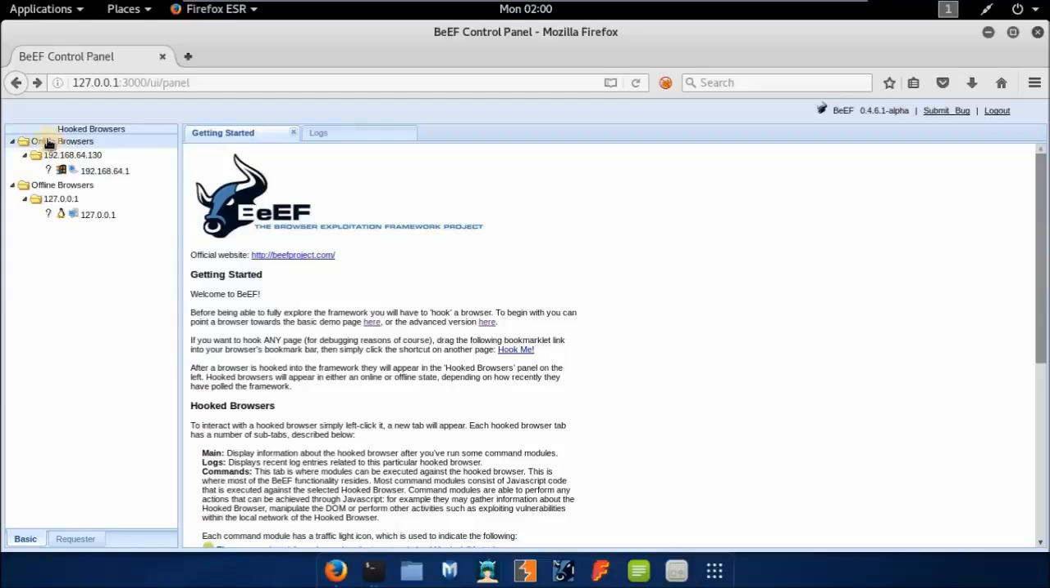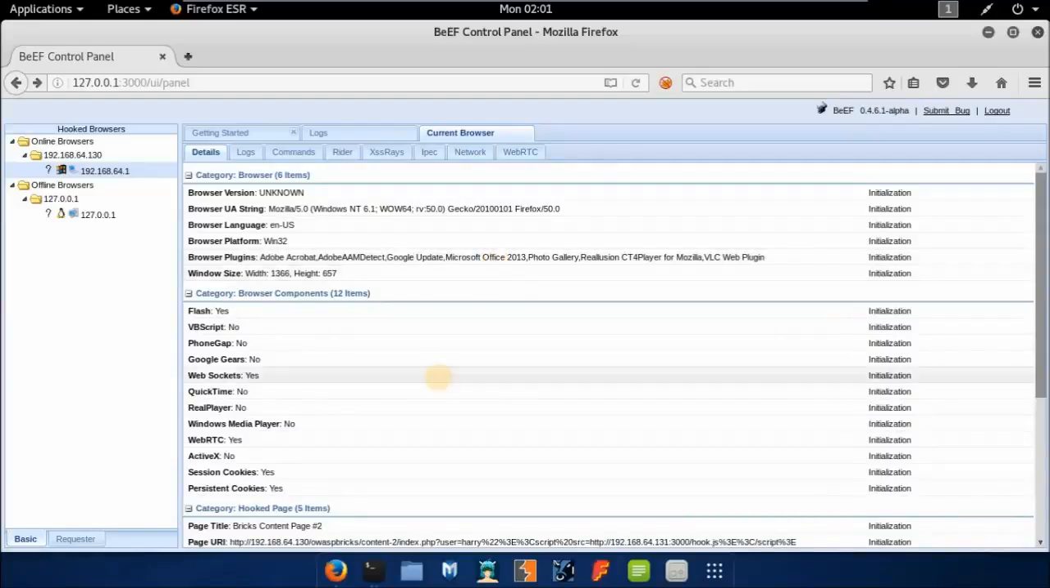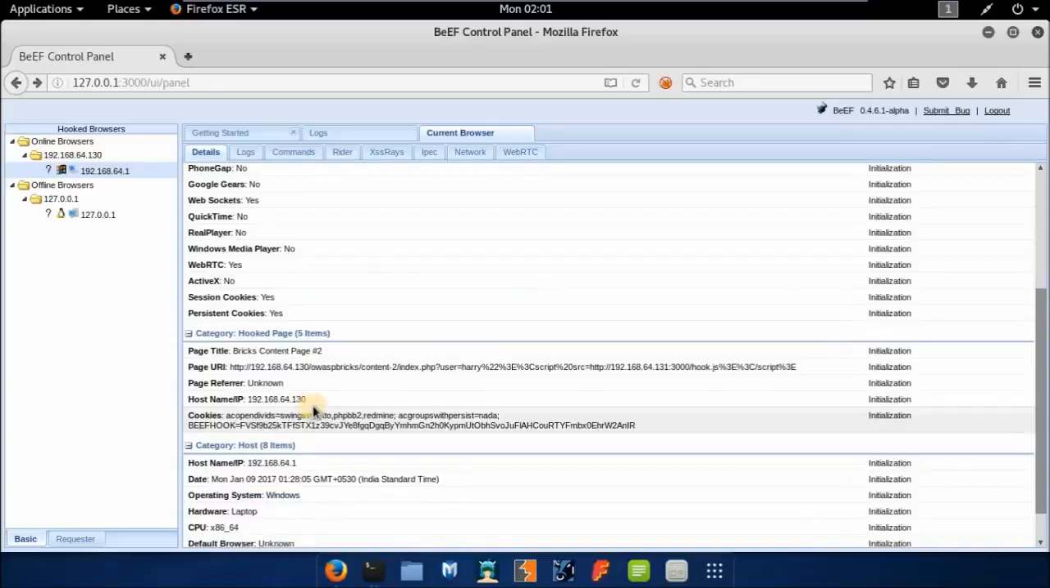Here you can see there is one online browser that has been hooked. This is the target IP address and the victim IP address that is now linked with our BeEF exploitation framework. Now we can perform sophisticated attacks and a lot more with the target browser and the system. This is all the information related to the target system.